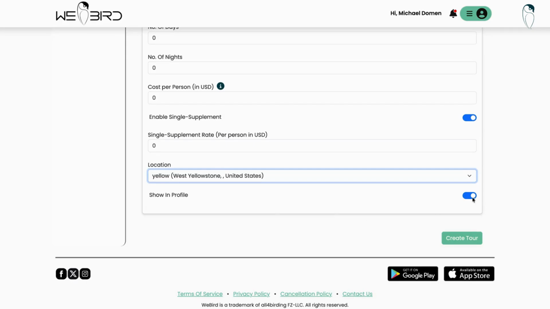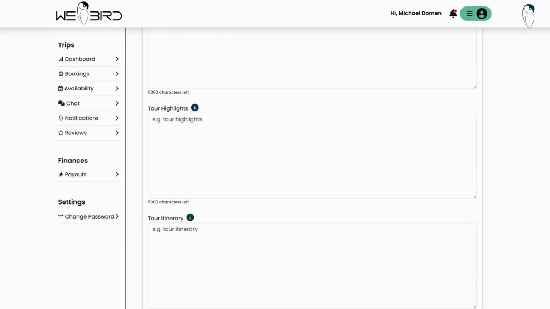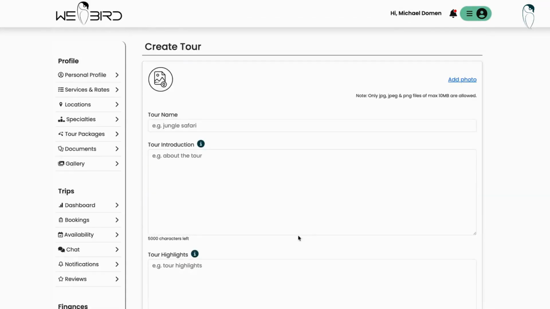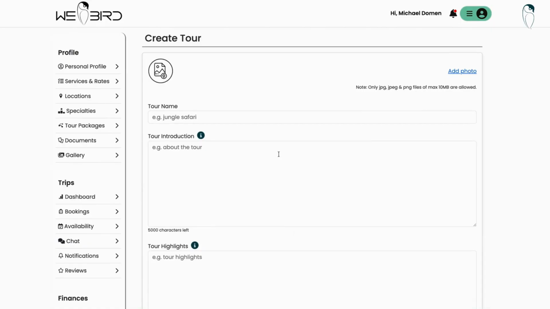Of course, here again, we have to toggle show in profile or do not show in profile. If you do not wish to show it, for example, because you are temporarily not offering the tour, you can simply click do not show, and then you can reactivate it later on if you wish. At the bottom, simply click create tour, and it will show up on your profile page.